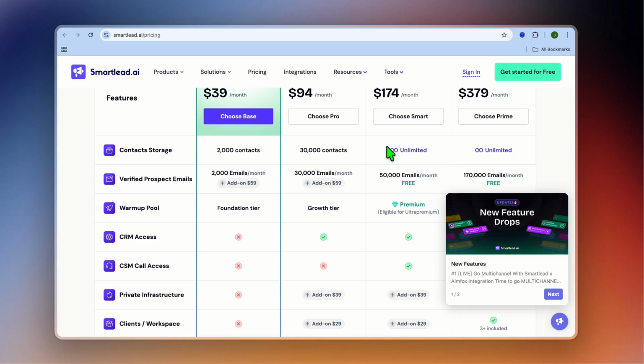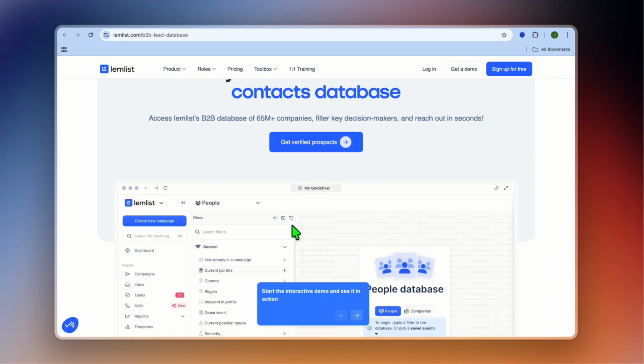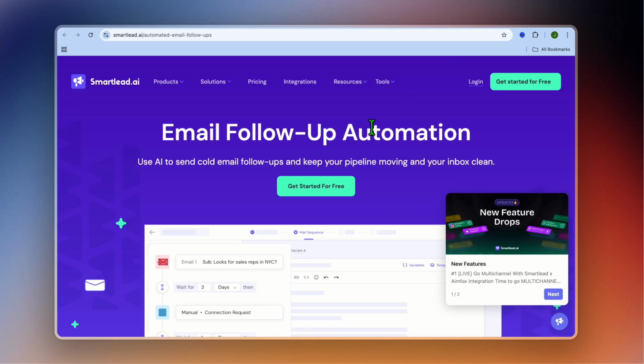So in conclusion, which one would I recommend you choose? I would recommend you choose Instantly AI to start fast, while on the other hand, you can choose Lemlist for better replies, and Smartlead is perfect if you're going to go for scale.